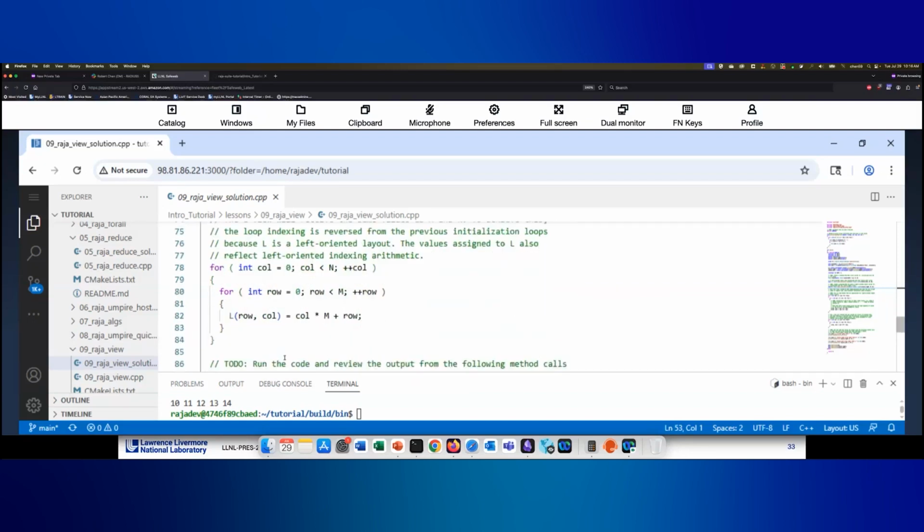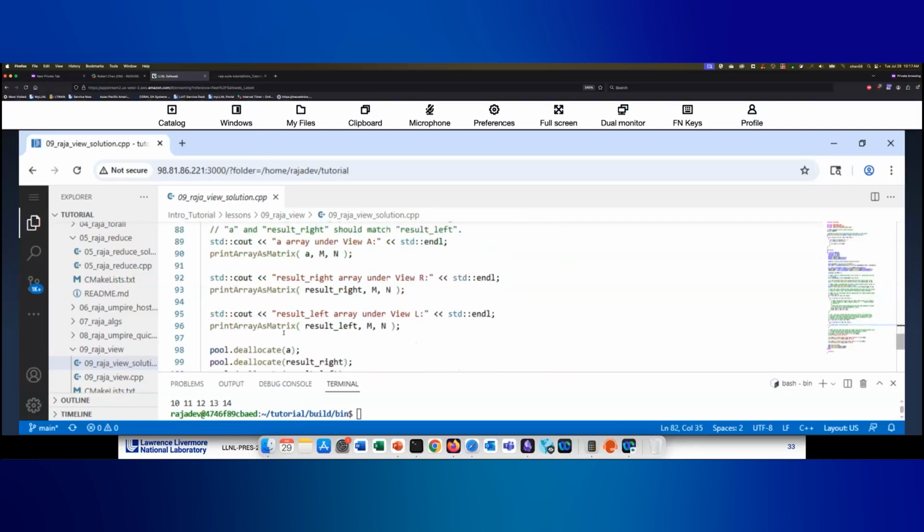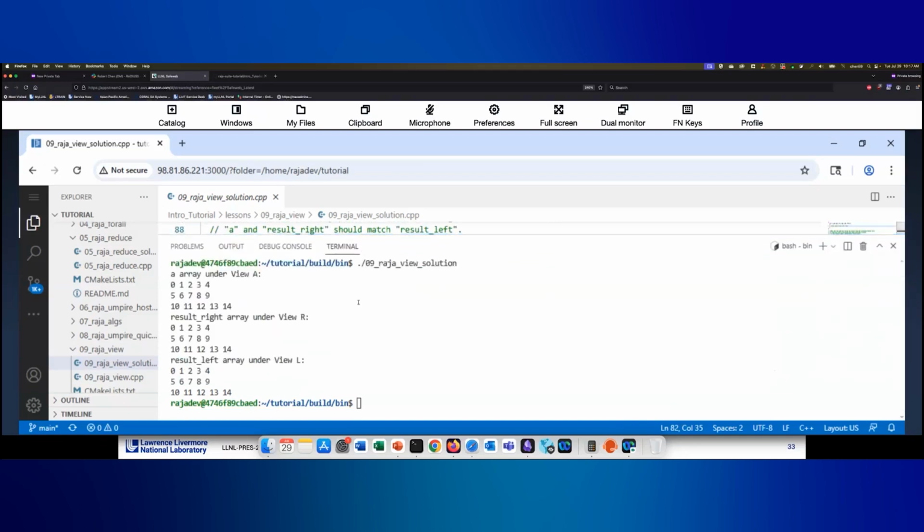This is how we're setting the layout left view. Note that the column and row ordering are different. Column is in the outer for loop, and row is in the inner for loop because row is the leftmost index for L, and it's the fastest moving one, so we have to have it as the inner for loop. And of course, the indexing calculation is different because it's a layout left. Right? And then the following is just looking at the output and making sure that everything matches the way we expect.